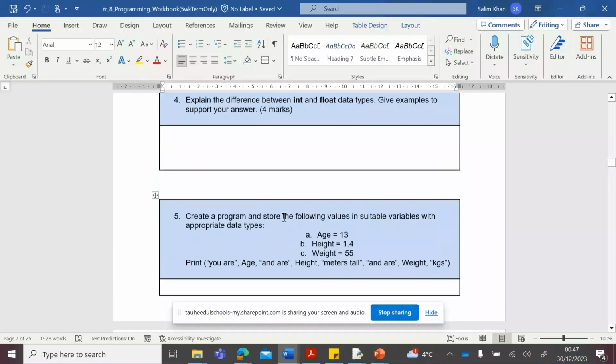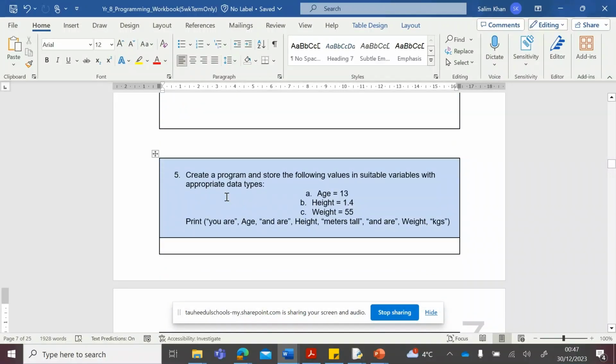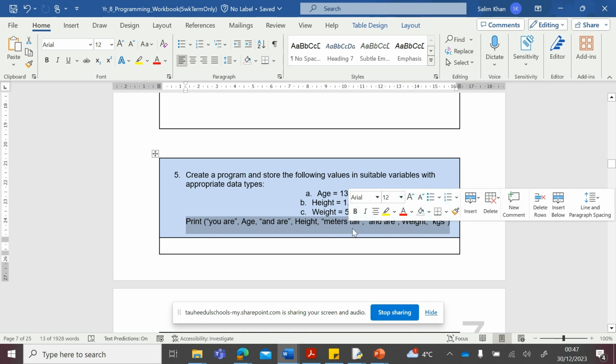Okay guys, we are on lesson 2, task 5. Create a program and store the following values in suitable variables with appropriate data types. These are the values we are looking at. The variable names are age, height and weight: 13 years old, 1.4 meters and 55 kilograms. And then we need to print all of this off in a sentence, in a statement.